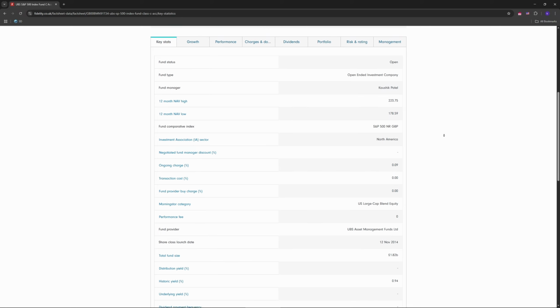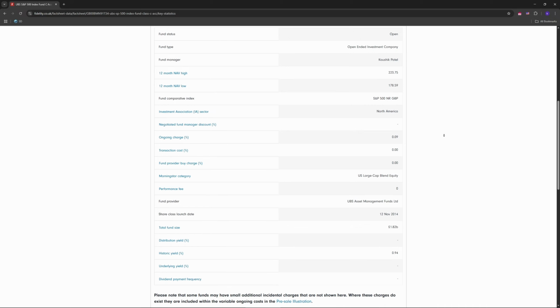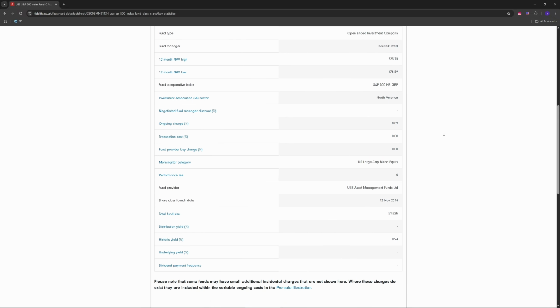For long-term growth, many investors prefer to set up automatic investments to consistently build their S&P 500 holdings.